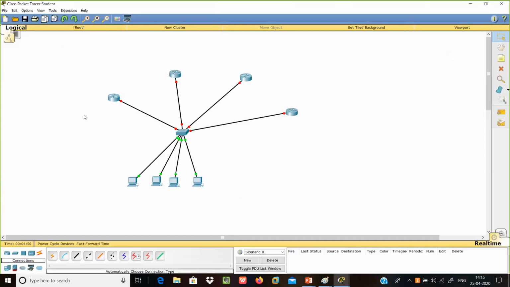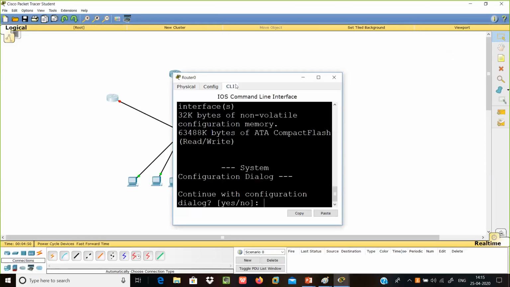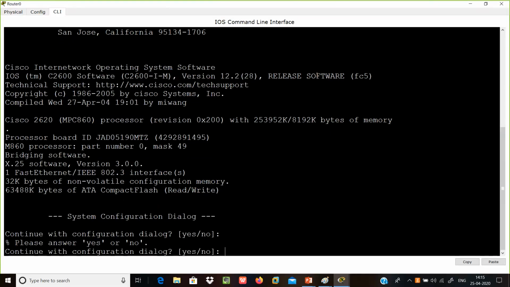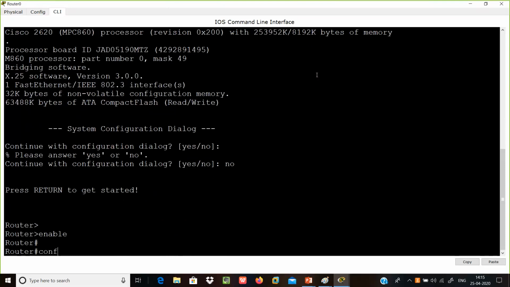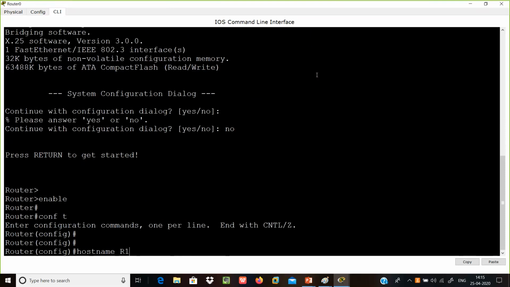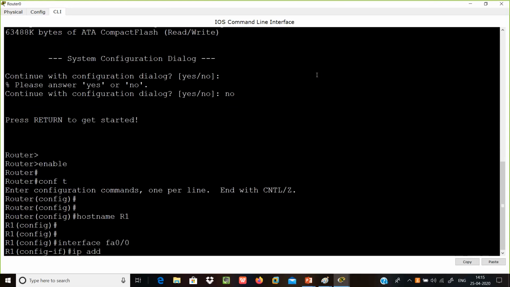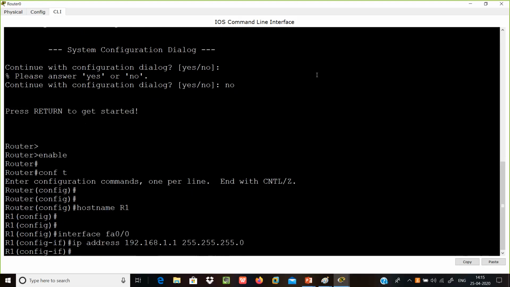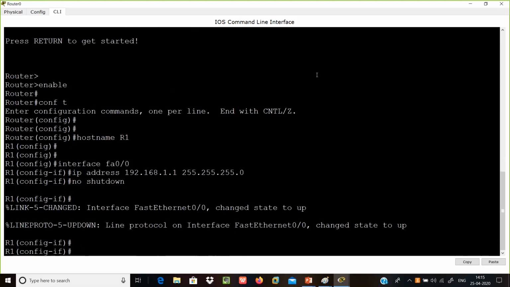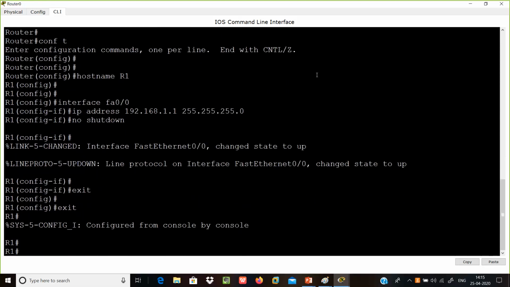Let me configure the first router. Configuration mode, hostname R1. The first router's hostname is what, guys? R1. It's a very important scenario. Each and every point you try to focus on. Hostname is what? R1. Interface Ethernet, IP address for R1 192.168.1.1 and netmask. No shutdown, exit. Okay. I'll save the configuration.